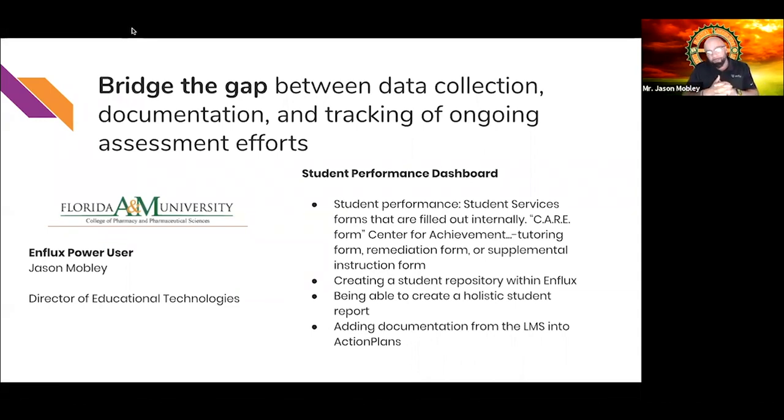So we're using Enflux a little further than just what it's made to do. We want to keep everything there as a repository. And then, of course, the whole point for us is to be able to create reports for ACPE. By documenting and keeping all these forms inside of Enflux, it's nice and easy to report at the end of the semester.